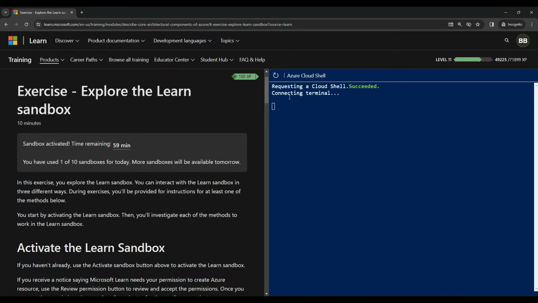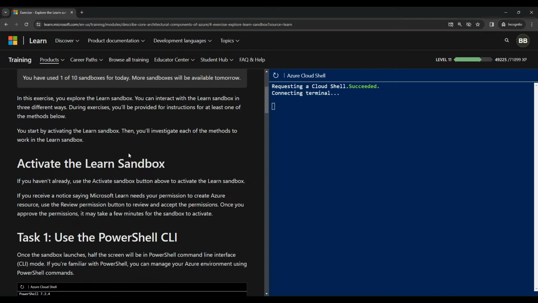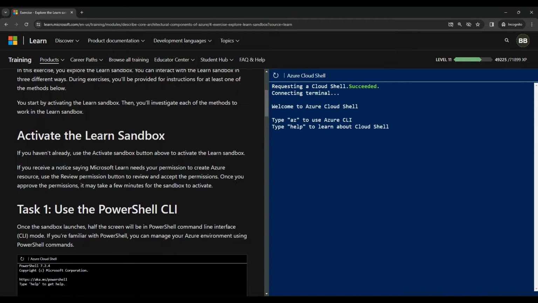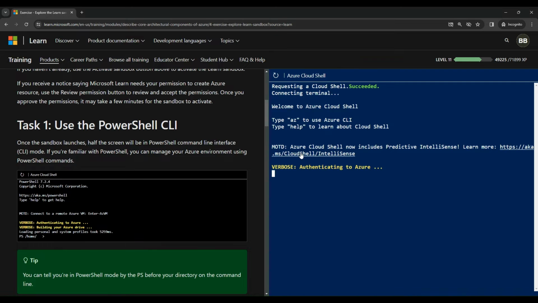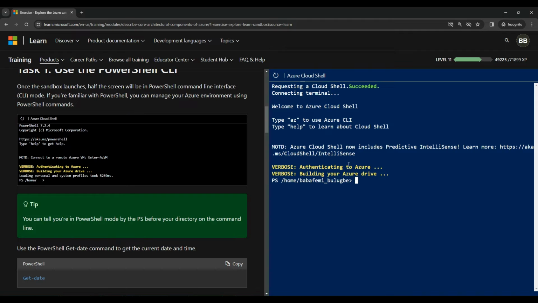So you can see that I'm being signed into the Azure Cloud Shell environment, and in this lab, the first thing is to activate the Learn Sandbox, which we have done. The next one is to make use of the PowerShell CLI. This is being activated now, and you can see this has actually been activated for me. We're currently logged into the Azure Cloud Shell, and this is PowerShell. So we can go ahead with the lab.